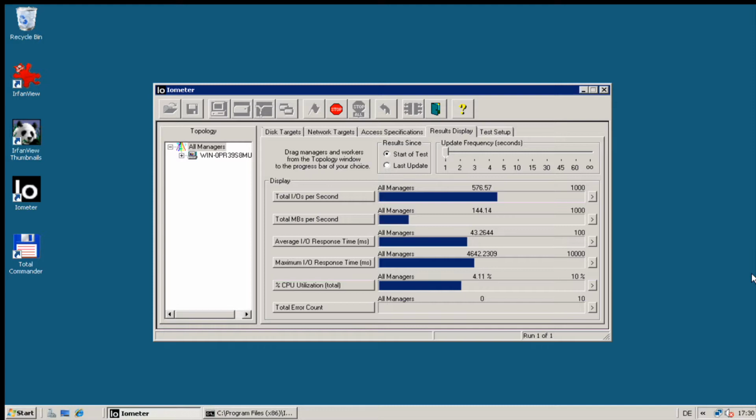And let us try also with 256. Okay, I have another one, 256 sequential read. It may go a bit faster from time to time. Let me see the questions.